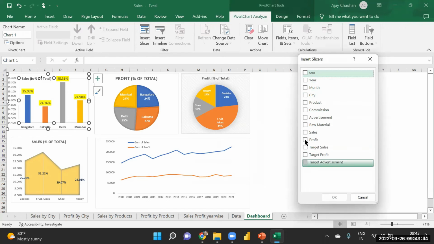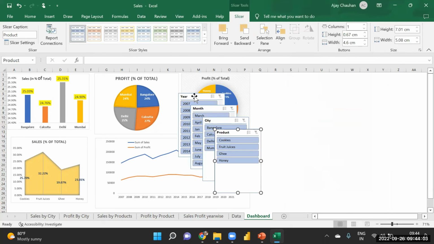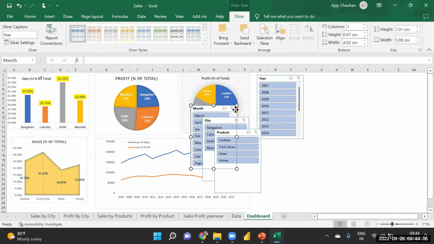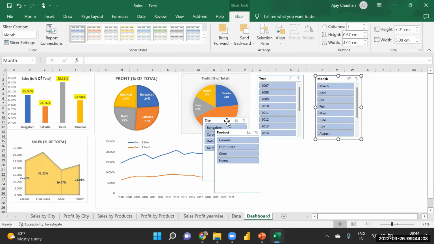So you can see that there are many slicers. Slicer means the buttons. So you need to select the slicers here. For example, year slicer, city, product. Basically, these are the categories, month, and I don't have any other category here. So click OK. So these are the slicers which are used to run the whole dashboard.